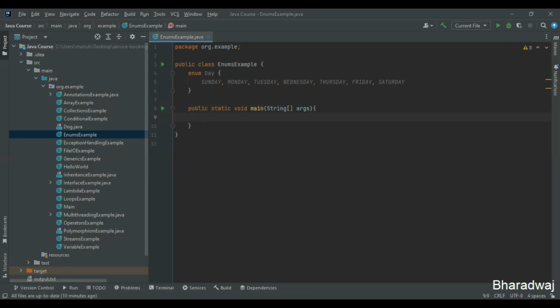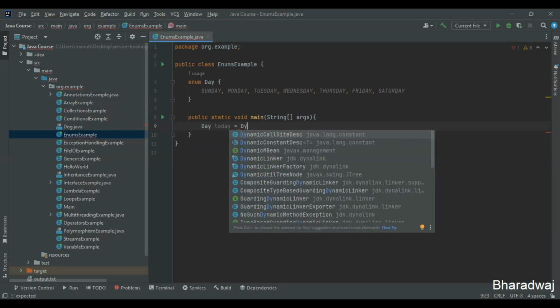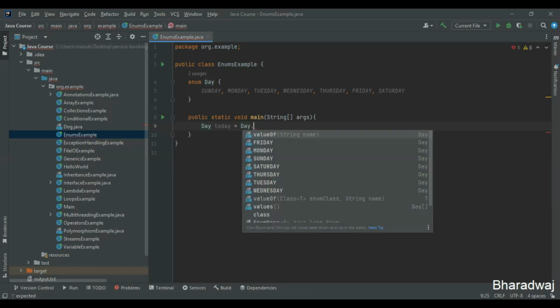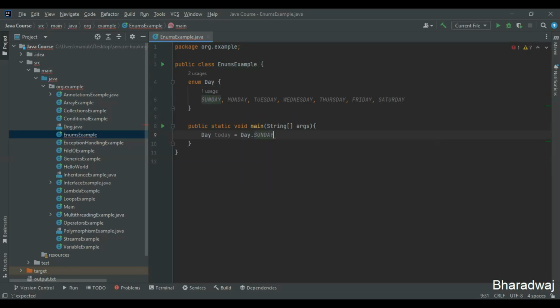Next, let's create an instance of the Day enum named today and assign it the value Day.Sunday. I'll give Day today equals Day dot, let me give Sunday here. So where is Sunday? This one. We have created an instance of the Day enum named today and assigned it the value Day.Sunday.